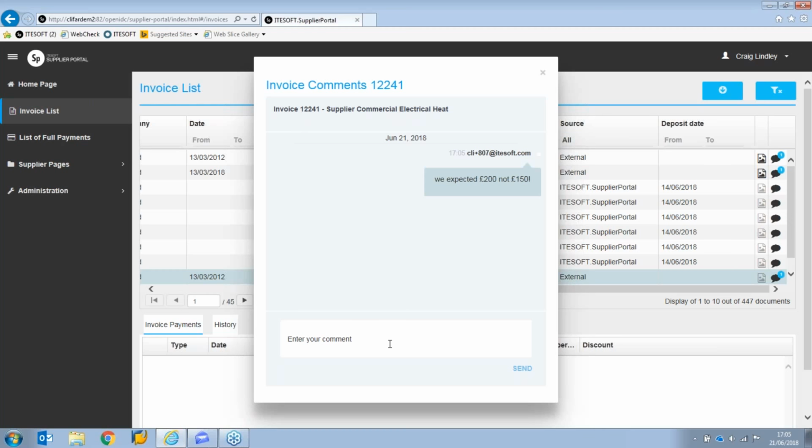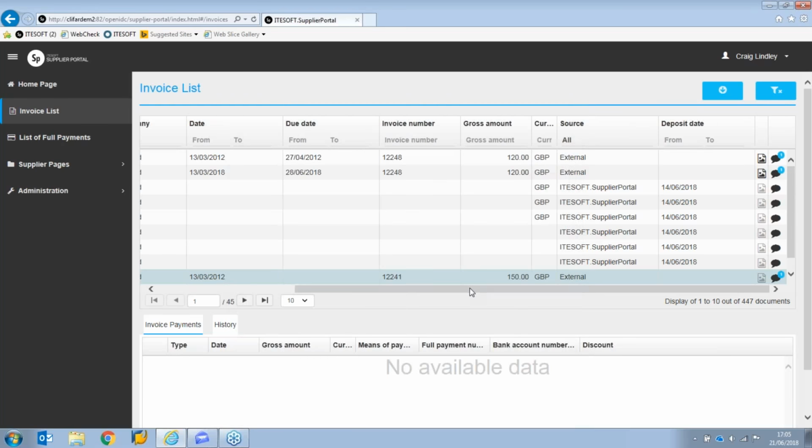And this is quite nice. It means that the supplier can, potentially out of hours, use this platform. They can send messages. They can come in the next day and see replies that have been made by your staff. So that is really, really useful.